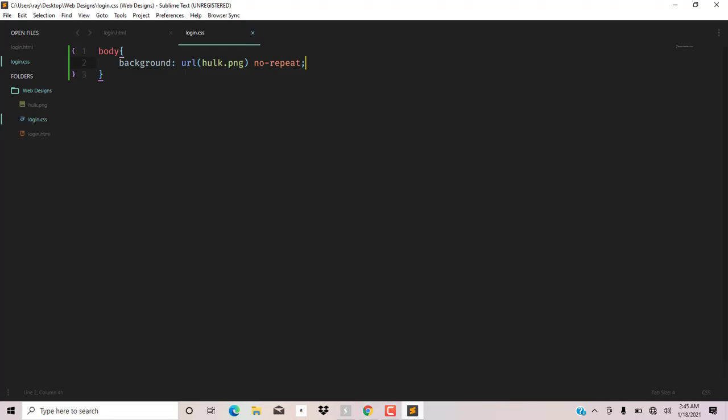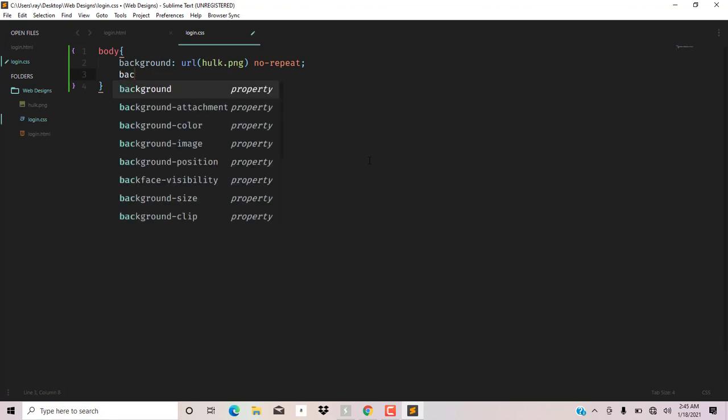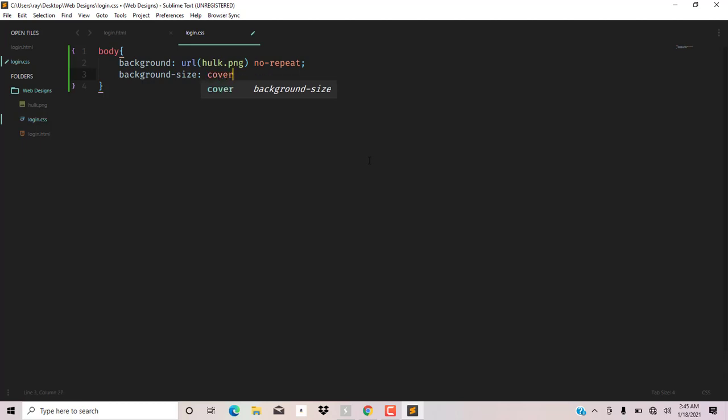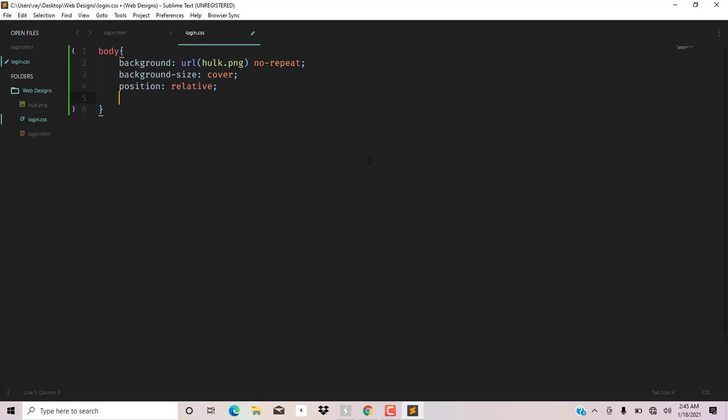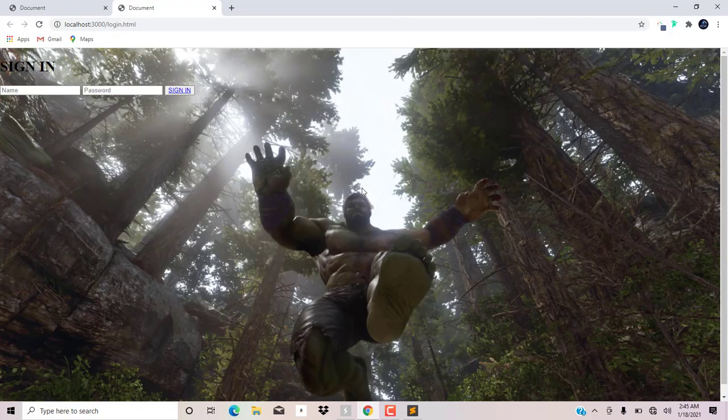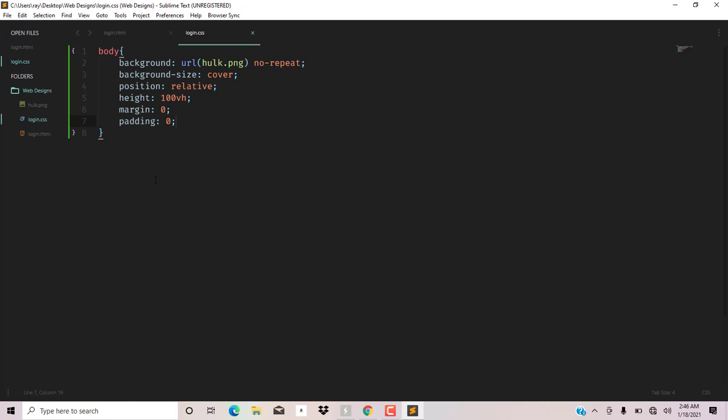Now let's fix this image. So go down, background size, give it cover, position relative, height 100vh, so 100 viewport height, margin 0, padding 0. Save. Okay, you can see we have the hawk leaping from a tree with a sign in form. Okay, it's looking nice. Let's move on to the next part.